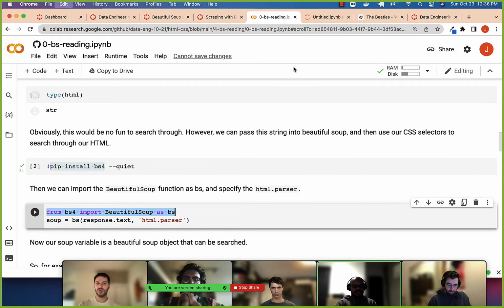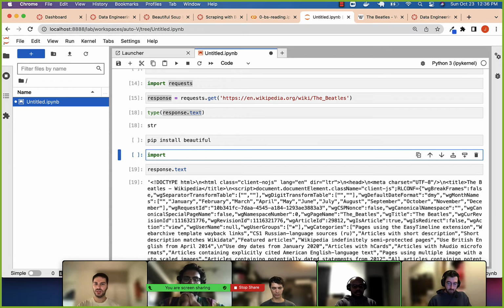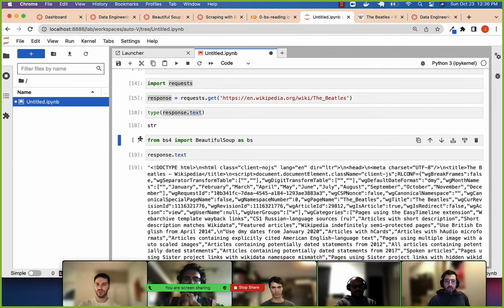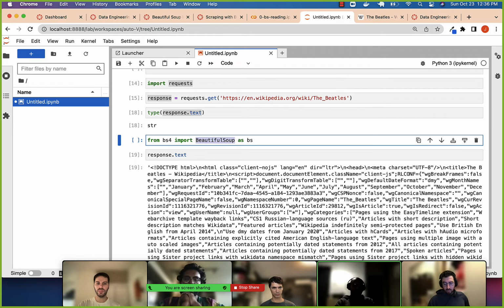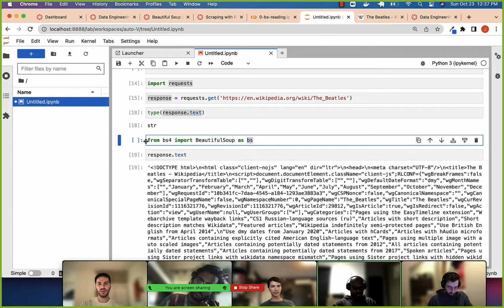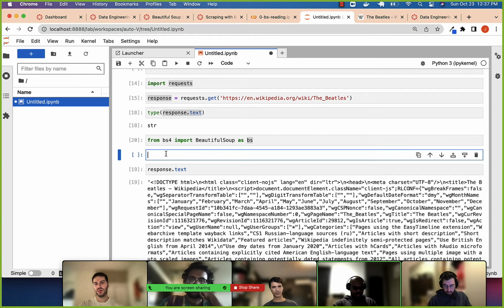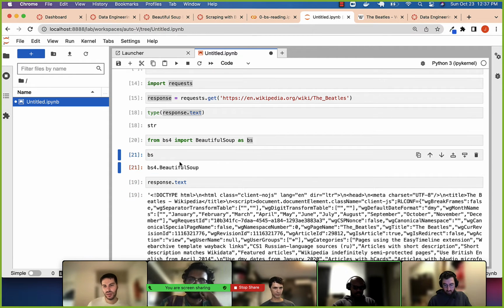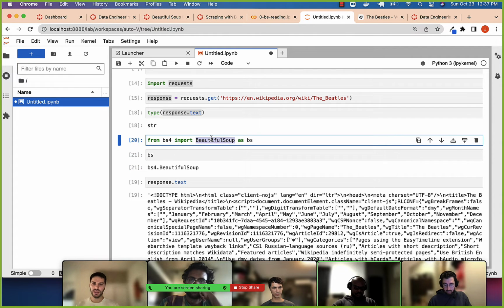And then the next thing we do is this line. So we install Beautiful Soup, which we call bs4, and then we are importing BeautifulSoup. This is a class, right? We see the capitals. So we're importing the BeautifulSoup class, and we are referencing it with the alias BS. So all we did so far is import this BeautifulSoup class.